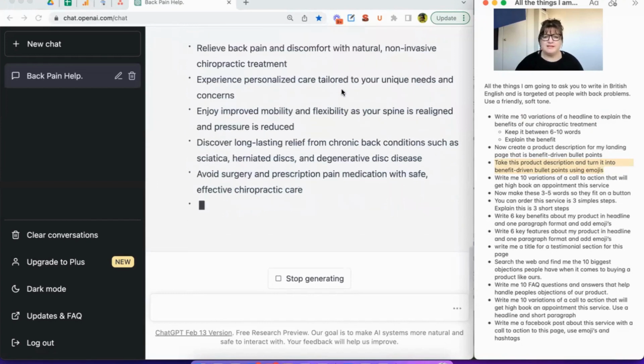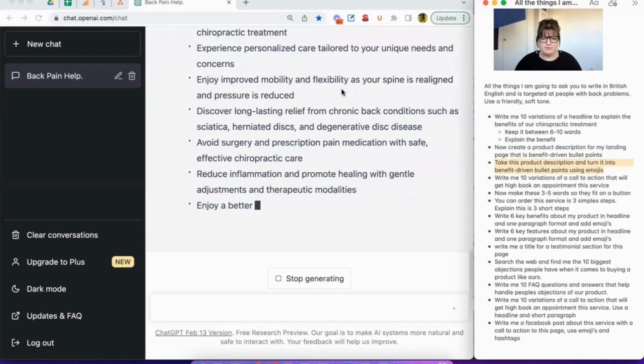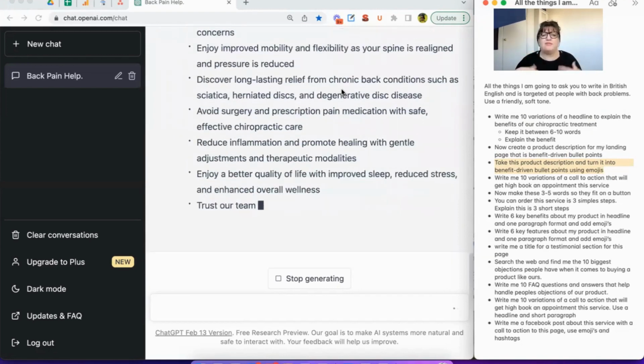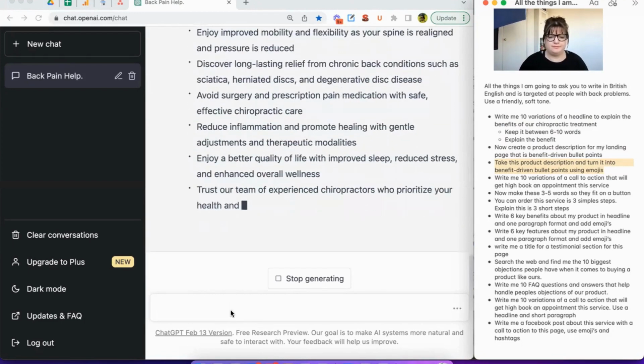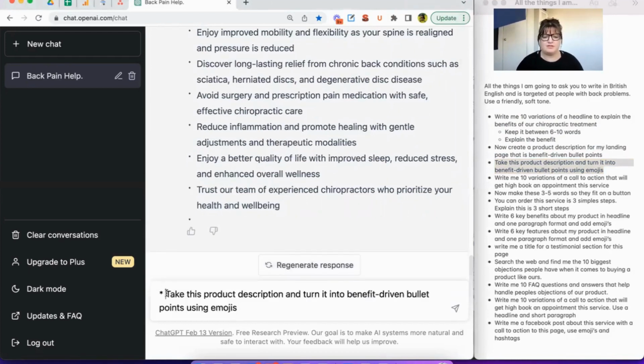Once we've created this product description, what I want to do actually is make this shorter, and I would rather my bullets to have emojis. I think what it's producing here is probably slightly too long, because at the start of your sales page, anything you've got above the fold, so that's what you can see on your screen or on your mobile before you scroll, needs to be short and snappy. So let's stop generating, and let's take this product description and turn it into benefit-driven bullet points and use emojis.